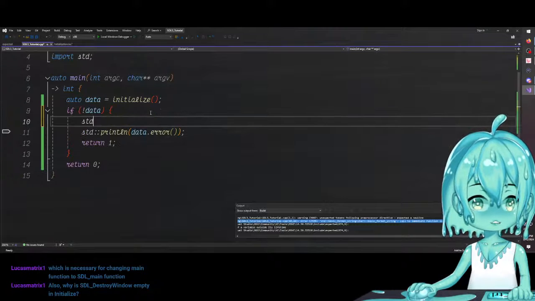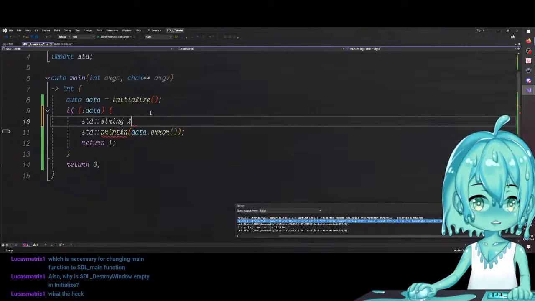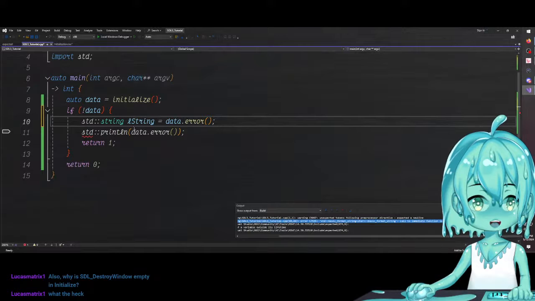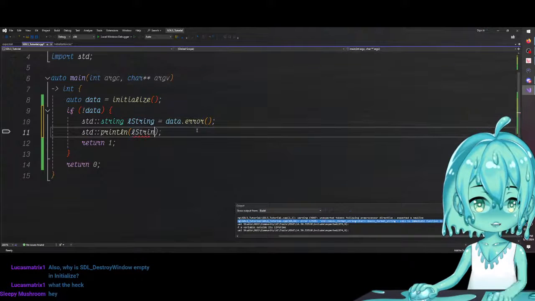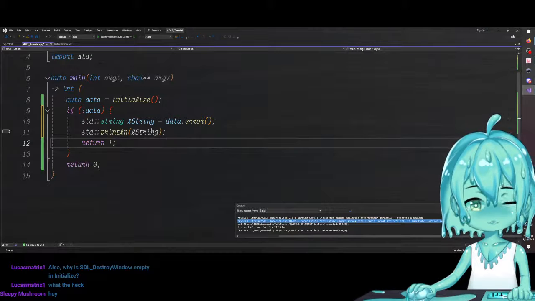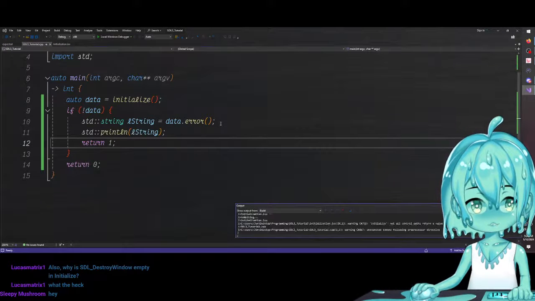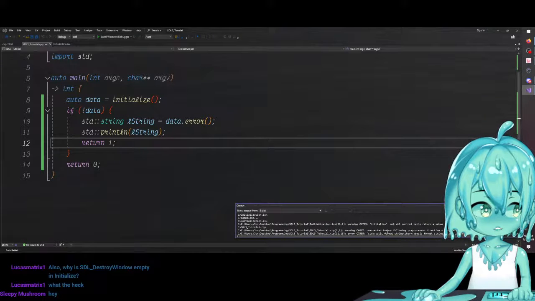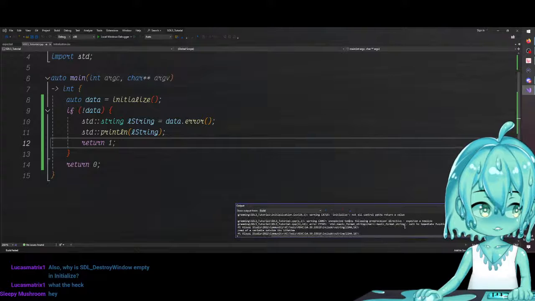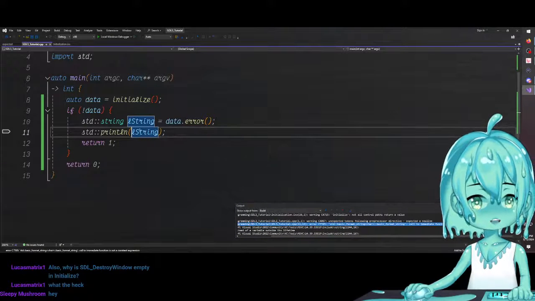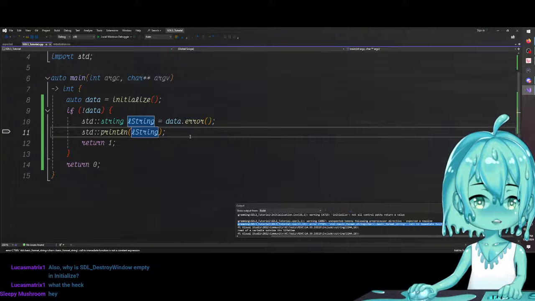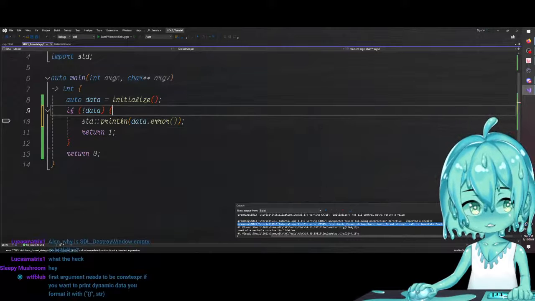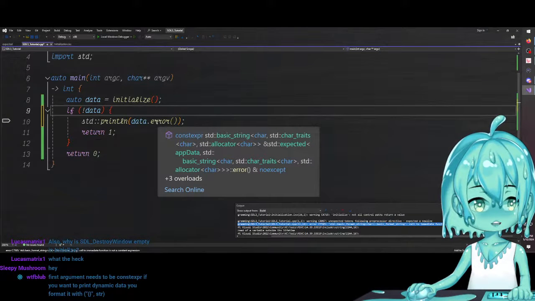I mean, I could do something goofy like standard string, local string is equal to data dot error, and then give local string here. Does that work? It would take it. No, it's still a failure. Huh. I really want to use print line, but does it not like standard unexpected? Or is error not? Error is a string. It prints the error.